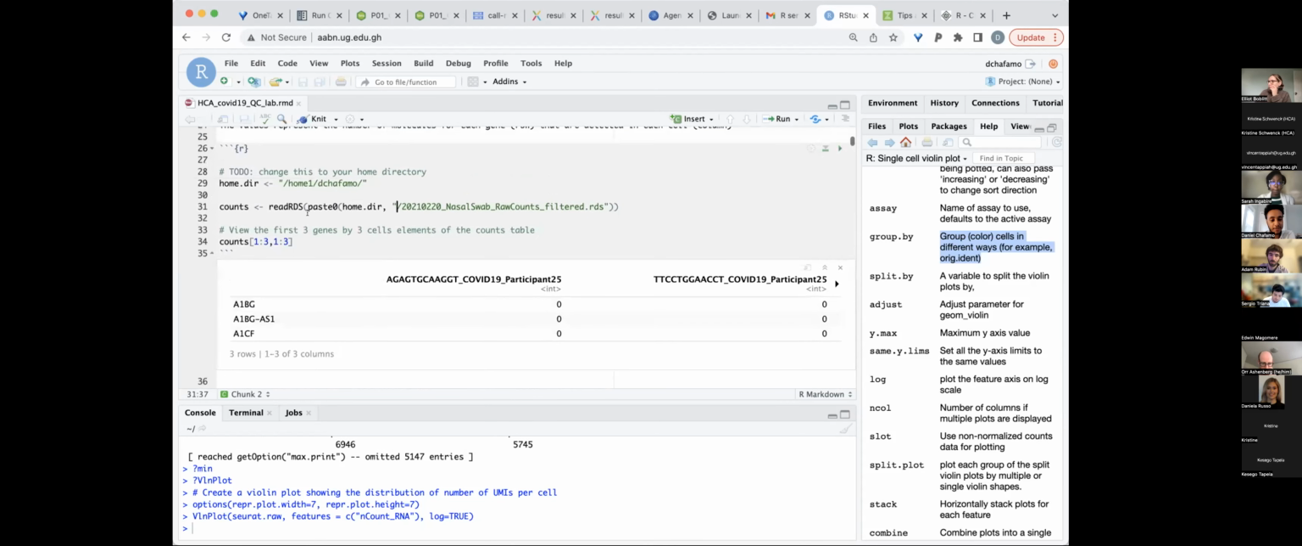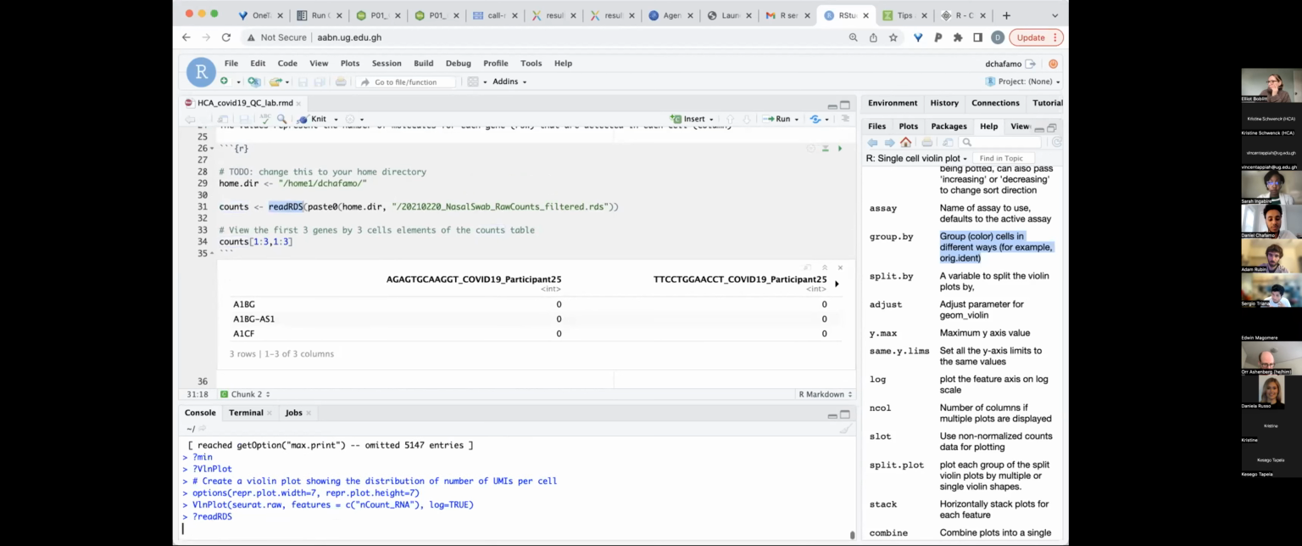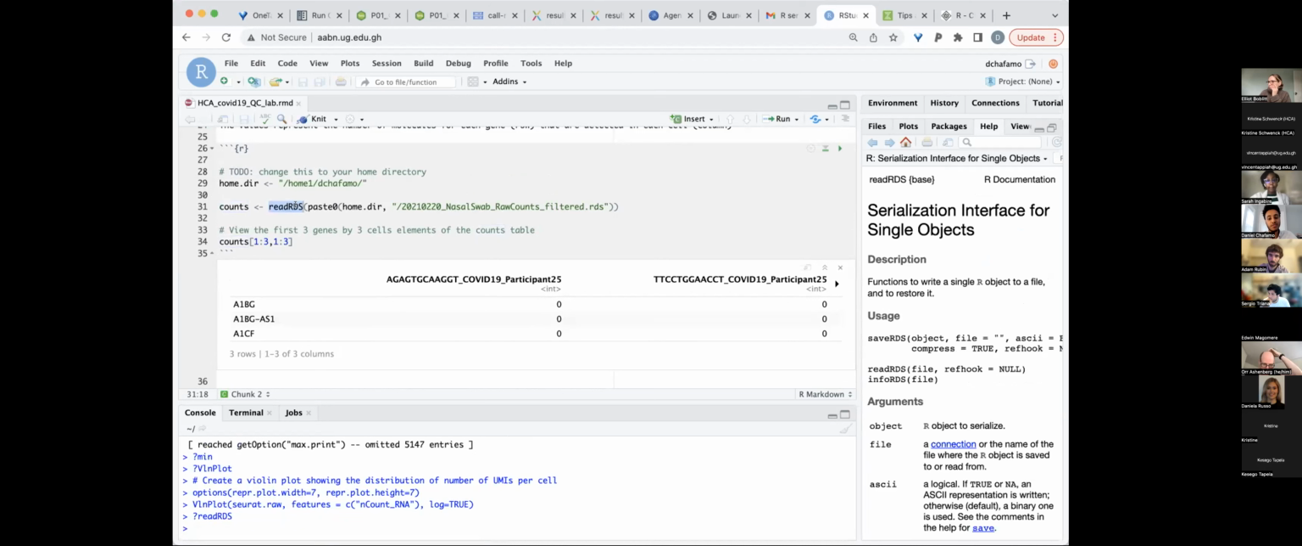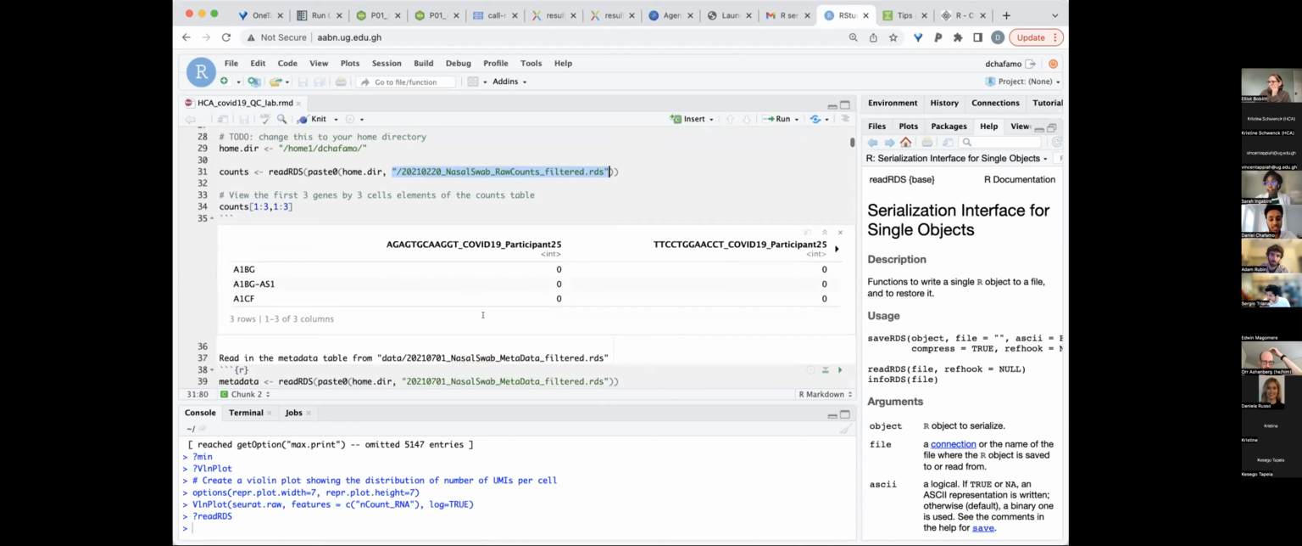So the first step is to read the counts matrix. Here we're using the readRDS function, which just reads a previously saved R object into our workspace. Daniela prepared this R object for us previously. It's just the count matrix, which you are seeing here, of genes by cells. So we're just reading that into our workspace.